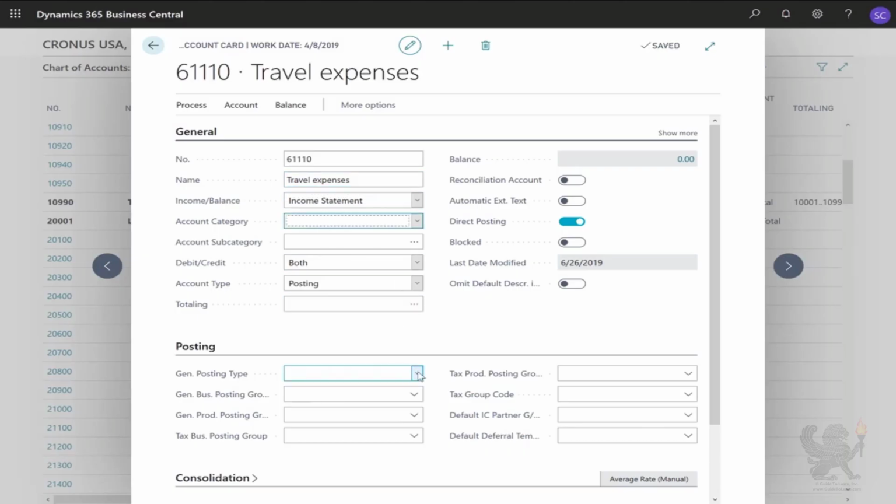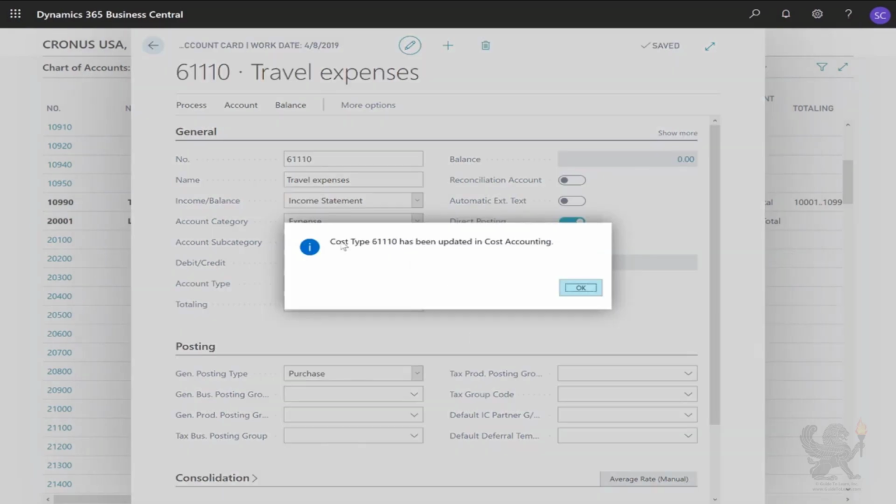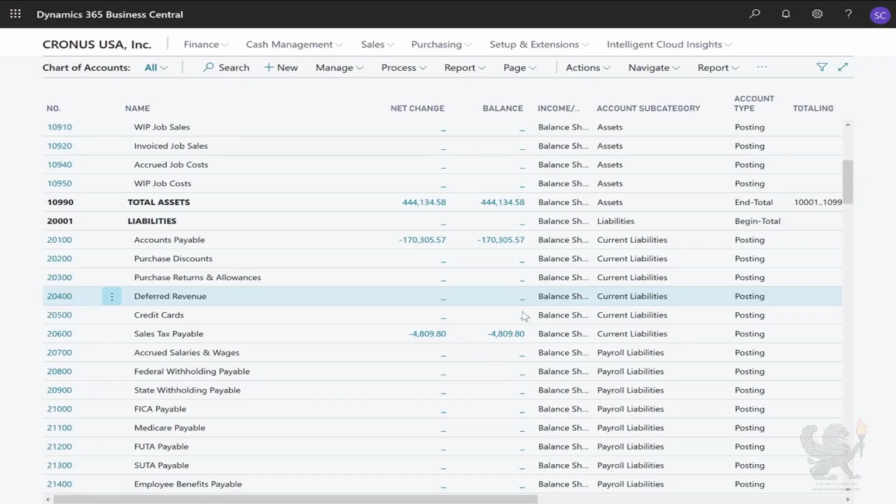It's an income statement account. Because I would like to use the account in purchase documents, I can set the general posting type to purchase, and so on. You can also select expense as the category. So these are the typical GL account settings that you need to do. But we could already tell by looking at the message we got that now, here it is again, the cost type is updated in cost accounting.